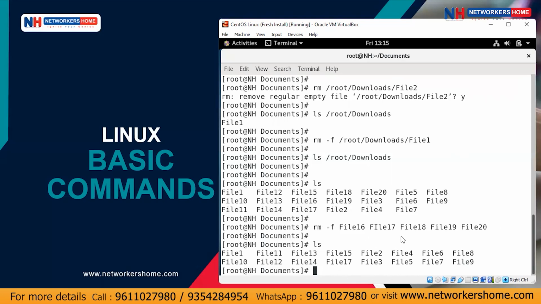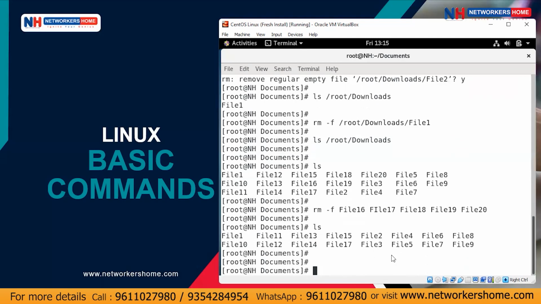But again, if you want to delete multiple files and they are in a range, you can use the same concept of the curly brackets. You can say rm -f, then file, and then in curly brackets give the number starting at 1 and you want to delete until 15. This is going to delete all the files from file 1 till file 15.